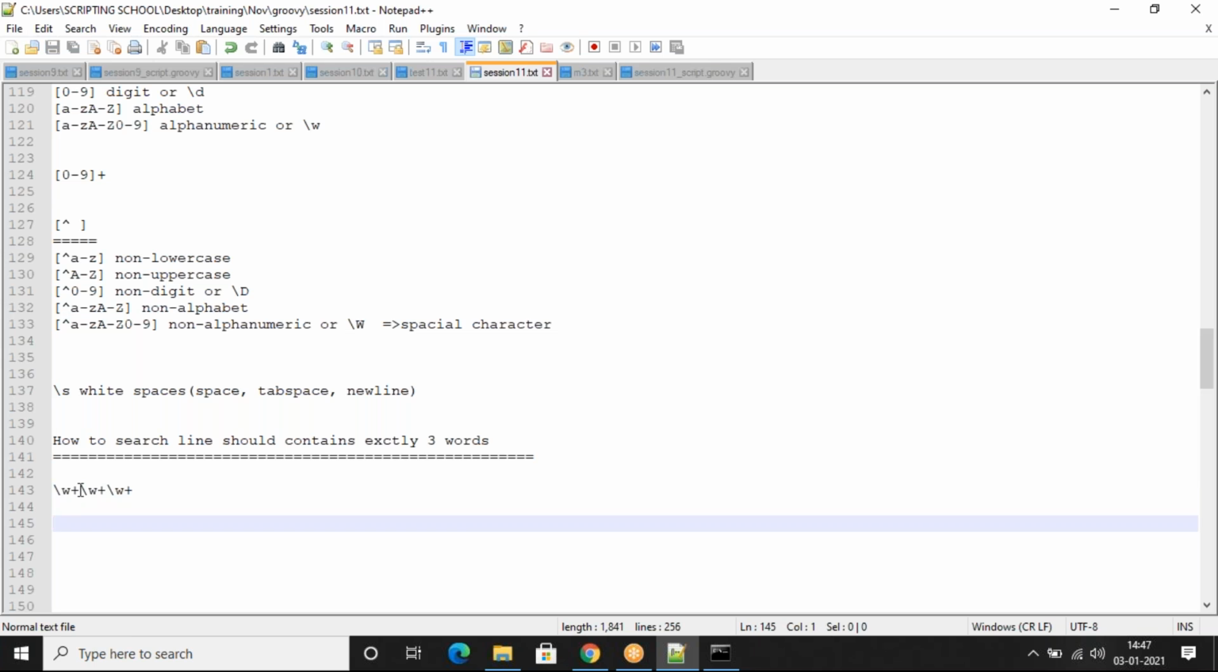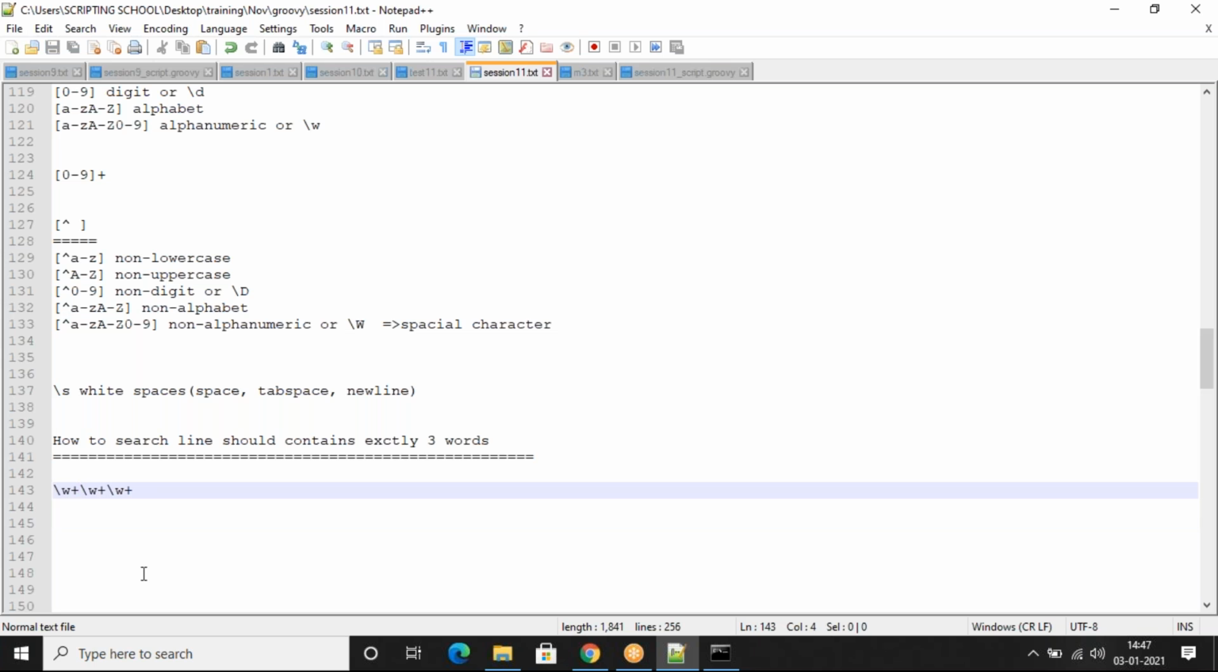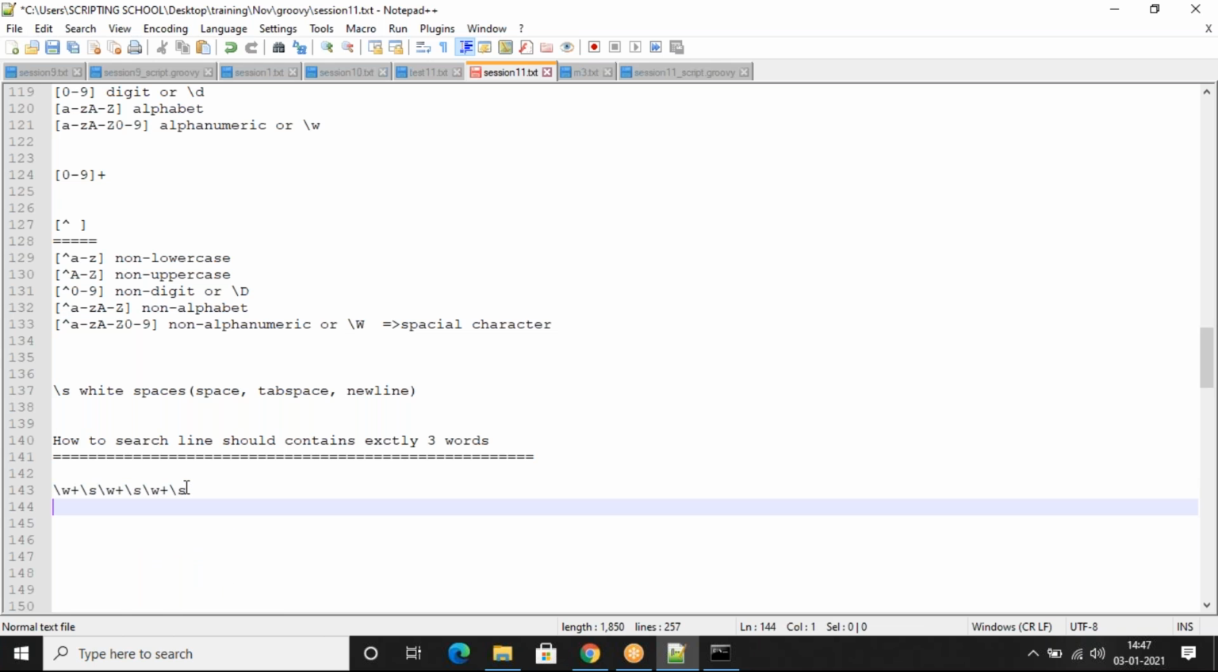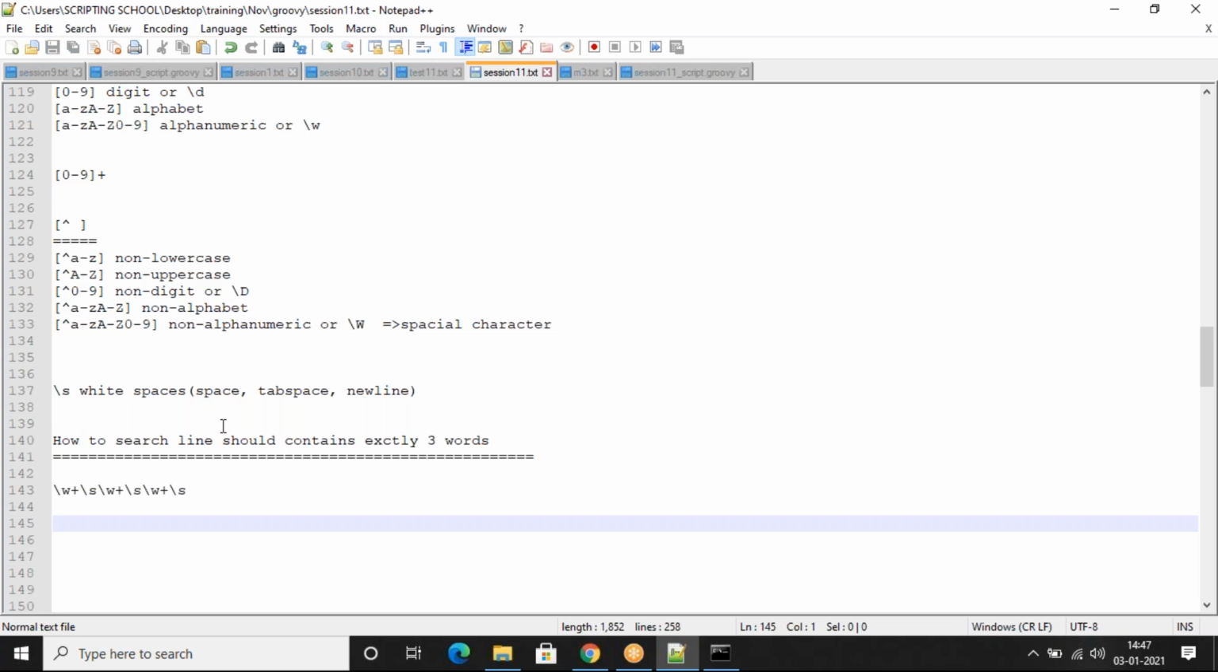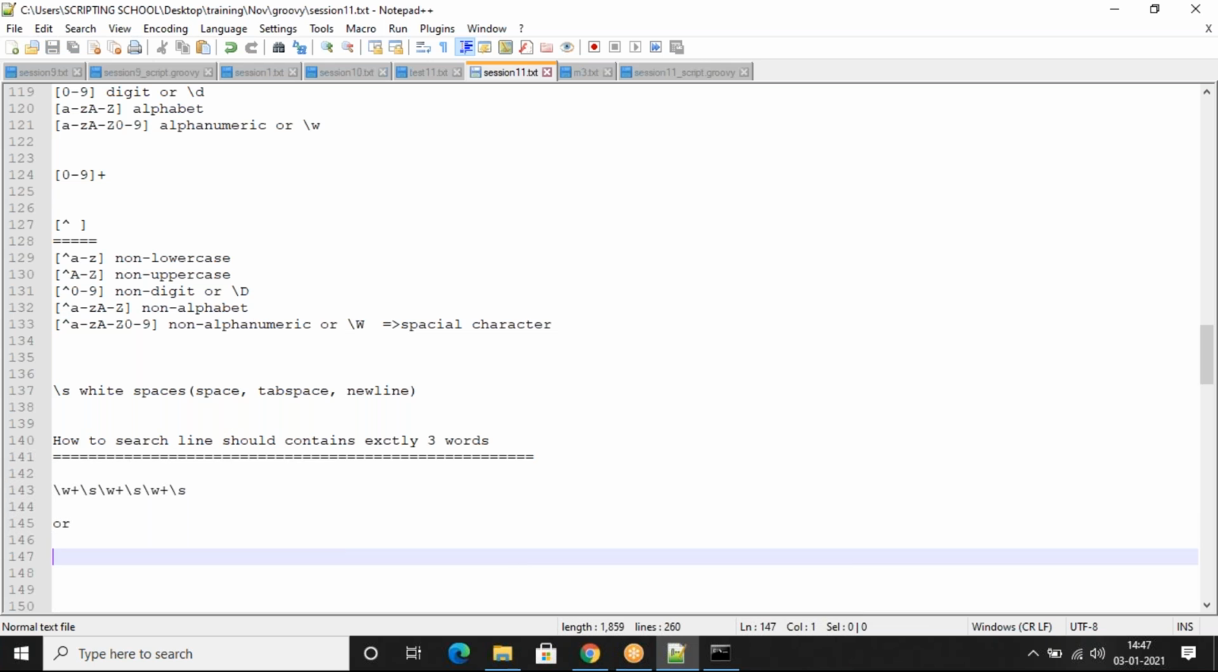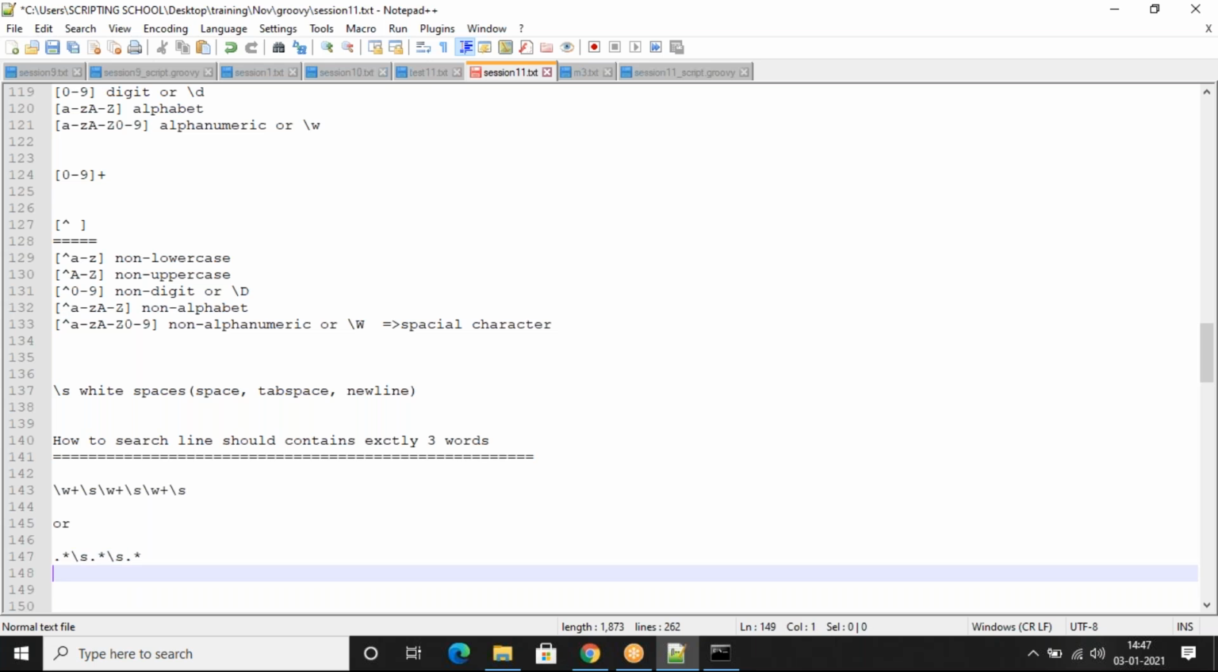But this is a word, and it will be treated as a word only if there is a space in between. So \s means white space. So one or more characters, then one space, one or more characters, then one space, then one or more characters, then one space or one new line, whatever. Space, tab space. This is one way. Or we also discussed what means all? Dot star. And then one space, dot star, then one space, dot star. Like this you can use.